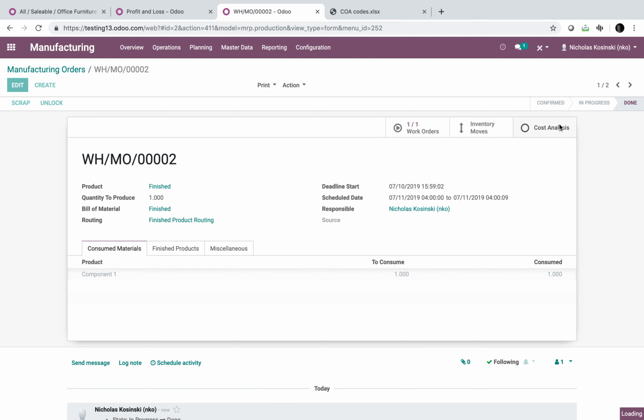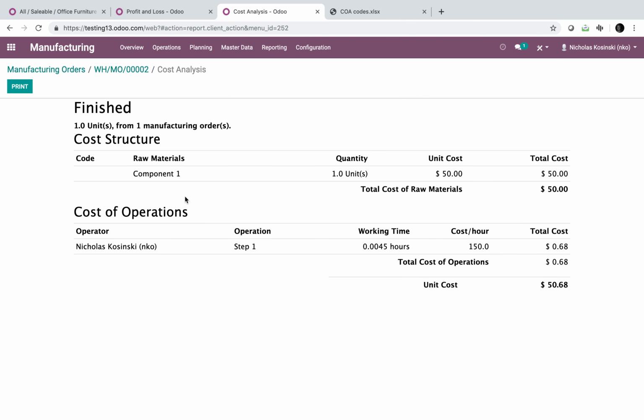Now when we look at cost analysis, we'll see we paid $50 for the raw material, and then we can see the operation, total working time, cost per hour, and the total cost here is 68 cents for labor on this MO, on this manufacturing order.